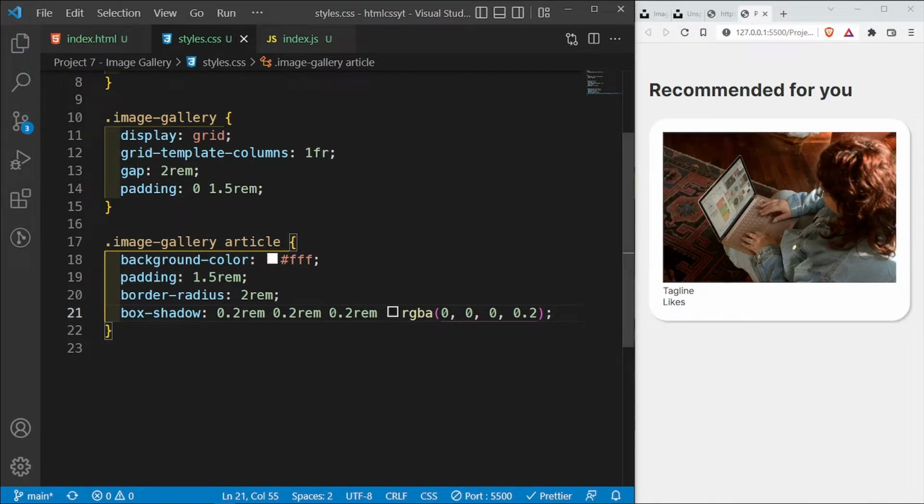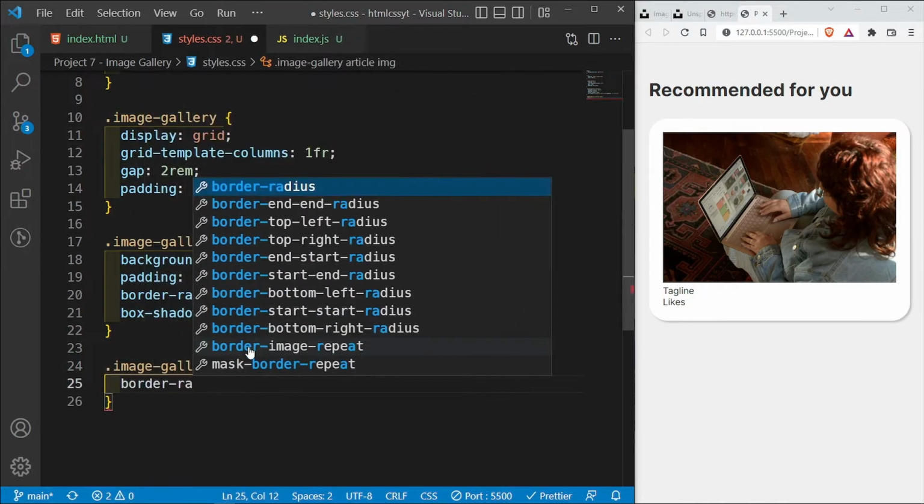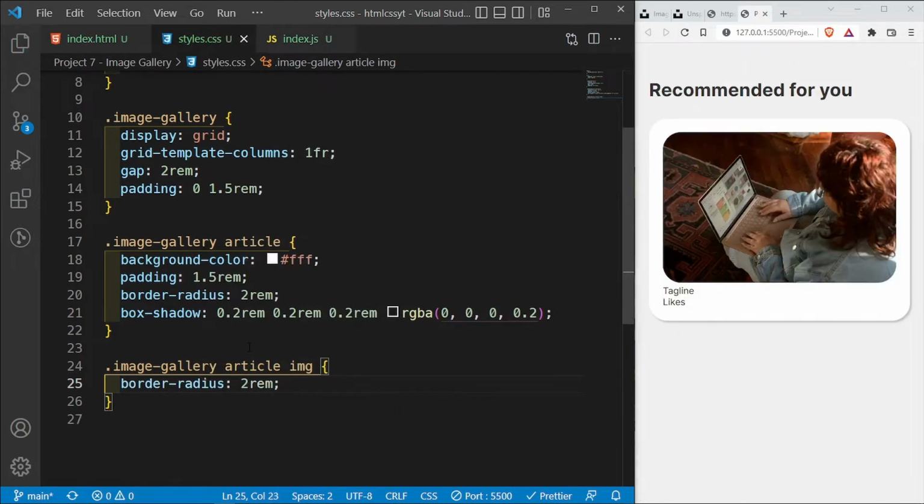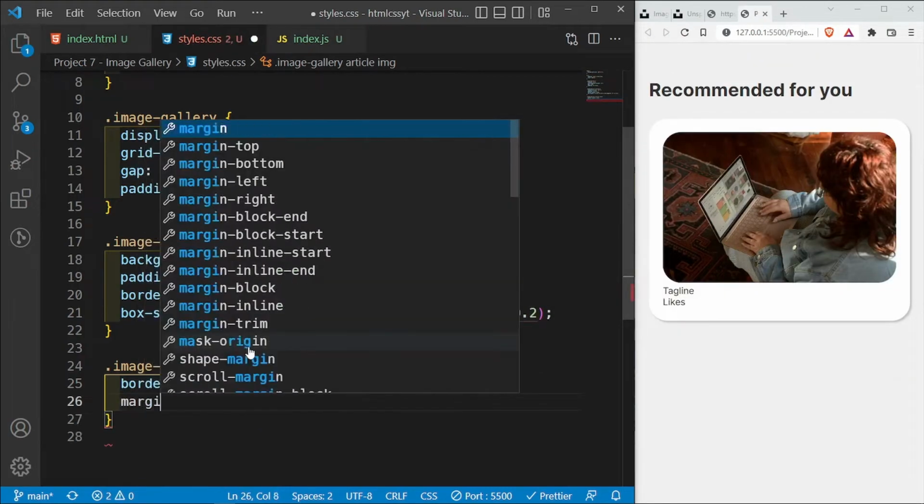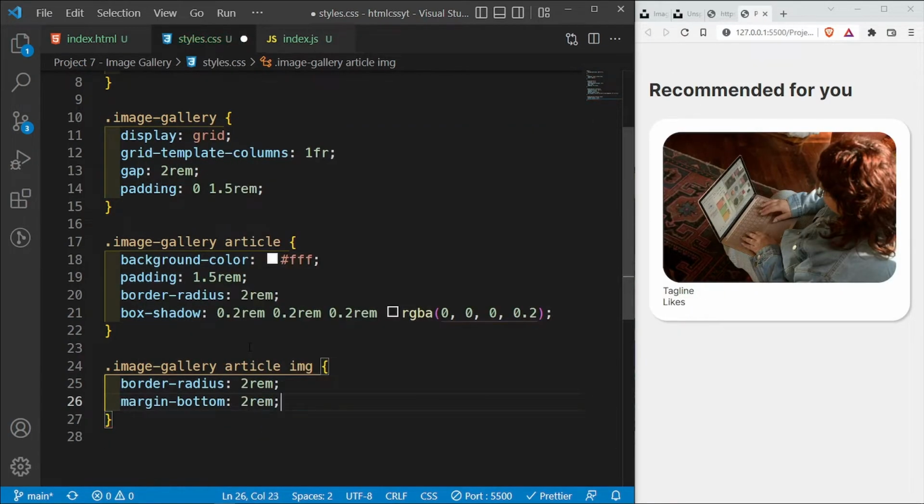And then the next thing that we want to do is access this image so that we can give this image a rounded border as well. So for the dot image gallery, for the article, I want to access the image and say border radius, set this to 2 rem as well. Okay, and then I can say margin dash bottom of 2 rem once again to push it away from this tagline, and that's a bit too big, let's say 1 rem.